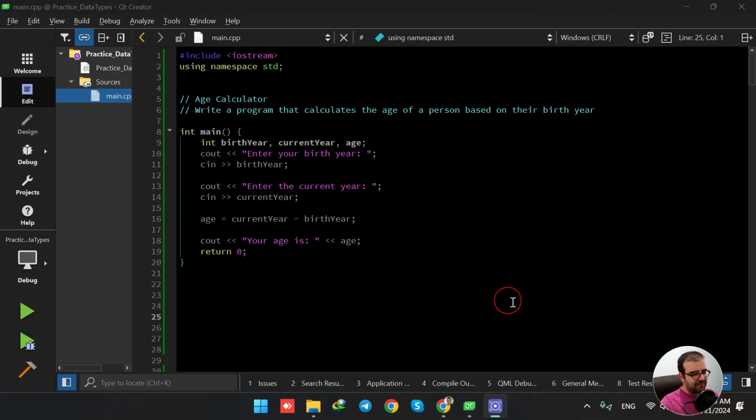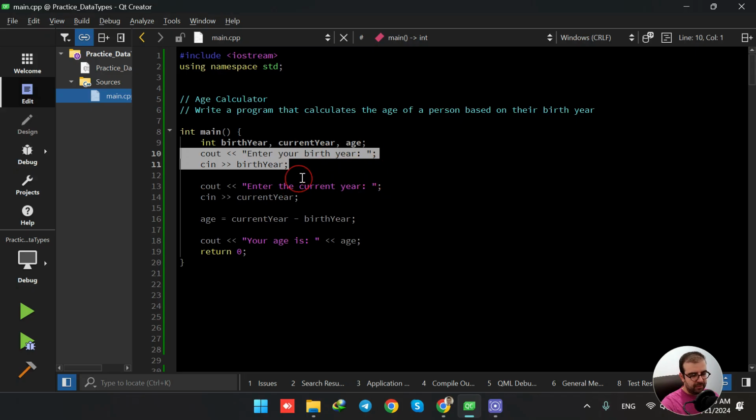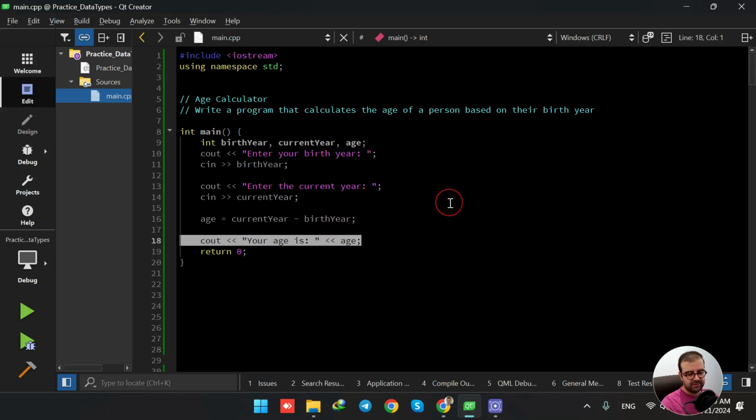Hello everyone, welcome back. In today's lecture, we would like to write a program that calculates the age of a person based on their birth year. To do that, we first declare three integers: birth year, current year, and age. Then we ask the user to give us their birth year, then give us the current year, and then calculate the age. So age will be equal to current year minus the birth year, and we are simply showing the result in the output.